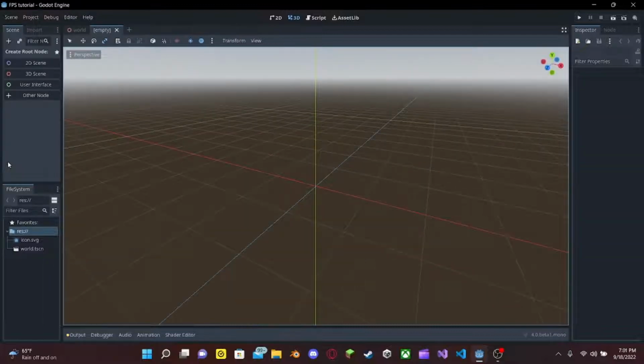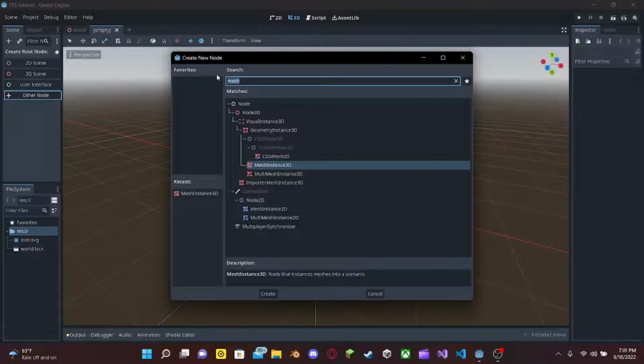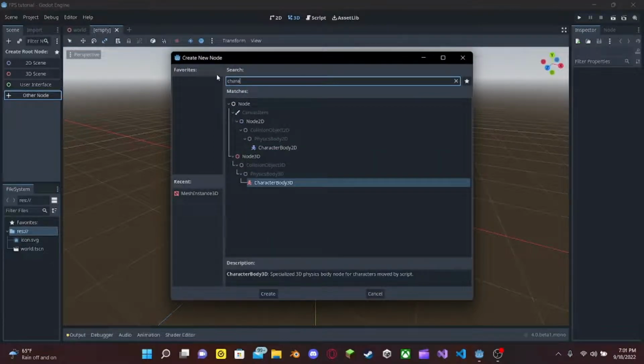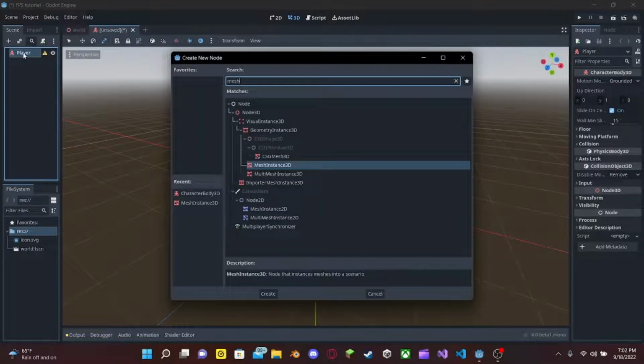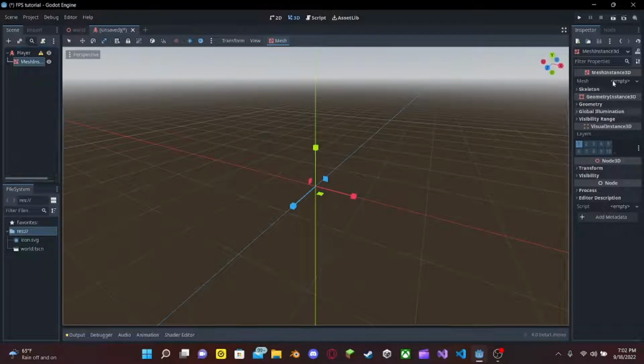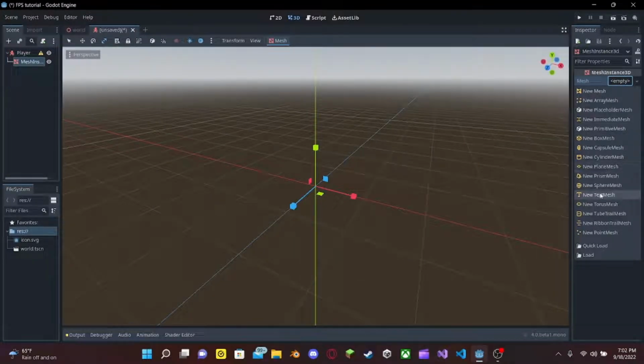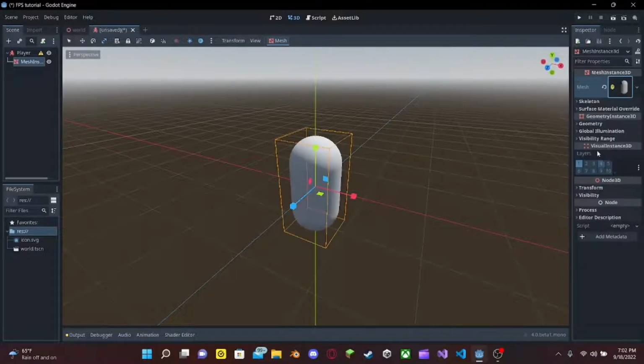We need to make a new scene for our player, and we're going to add a CharacterBody3D to this. I'm going to rename it player. Now let's add a mesh that's going to be like the body of the player. We have a couple options here, but we're going to use a capsule mesh. As you can see, there's a capsule right there.